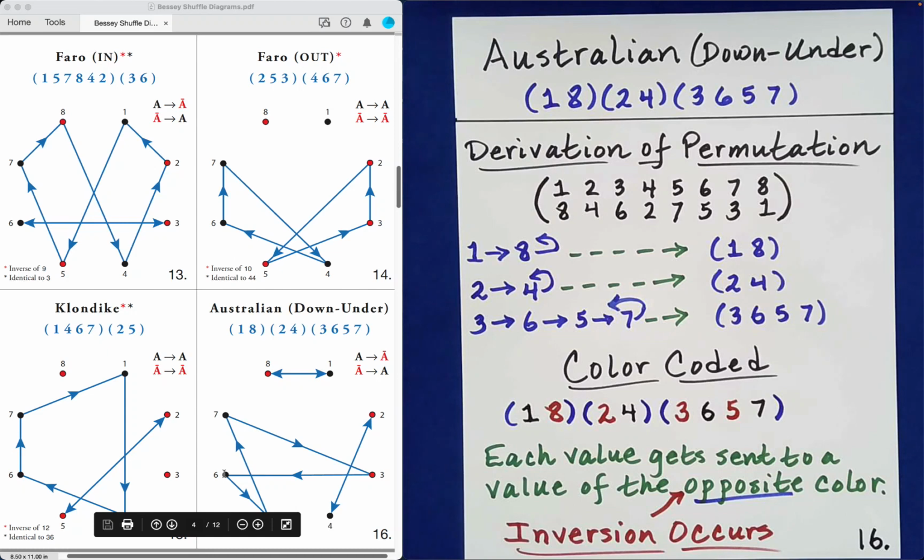6 goes to 5, which is down here, which you can't see at the moment. And then 5 goes up to 7. And finally, 7 goes back to 3, which completes that cycle. So here we would say that values 1 and 8 are in the same orbit, 2 and 4 are in the same orbit, and 3, 6, 5, 7 are in the same orbit. And here I've indicated that inversion has in fact occurred.